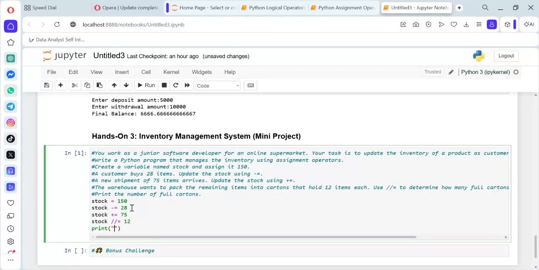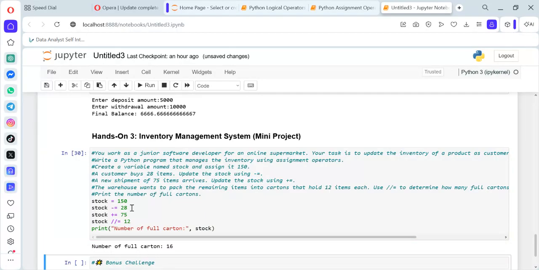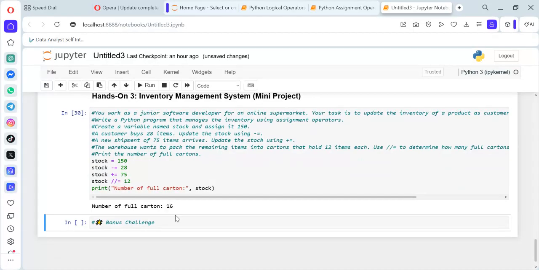So let's say number of full carton is number of carton. This is top. Hope I'm not making any error. Okay, number of full carton will be 16. So now the bonus point, I think the bonus point is we should use the inputs. Please let me read it back.